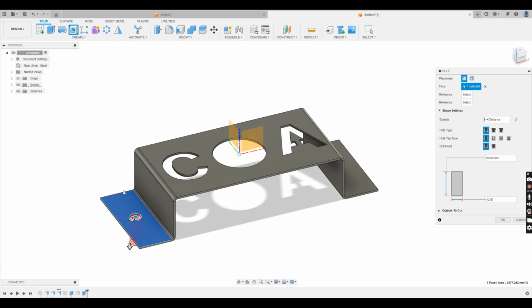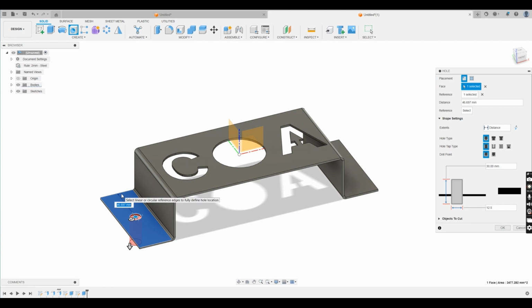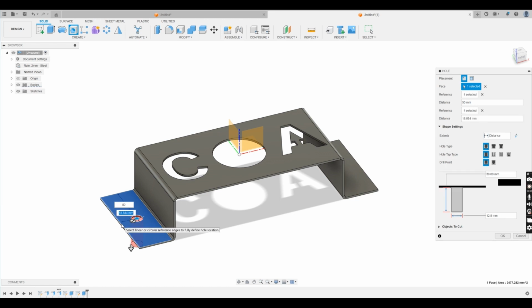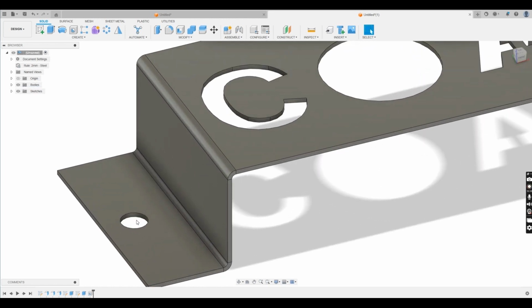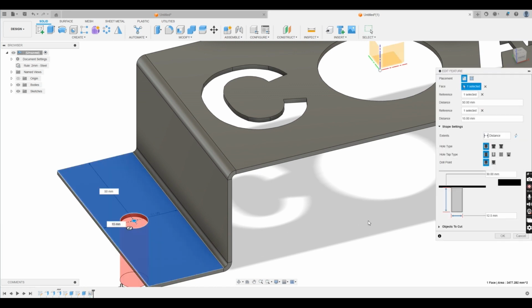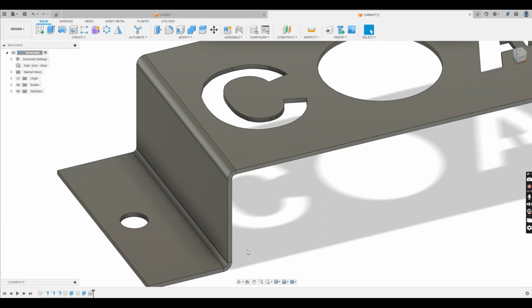If we want to dimension that off of an edge here or an edge here, for example, we click the hole, click the edge, and then we can put in whatever we like. So I'm going to do 50 for this dimension, which will be the center, and then I'm going to do this 15. So you can see we've created our hole. If we want to edit that hole, you can see it's on our timeline, so we can right click, edit feature, and change our hole dimension.